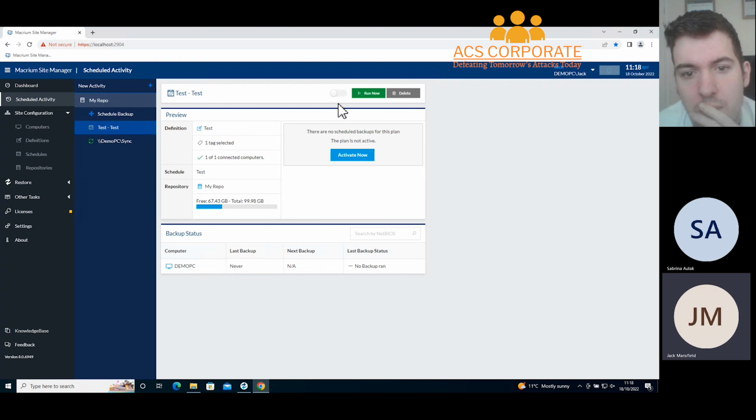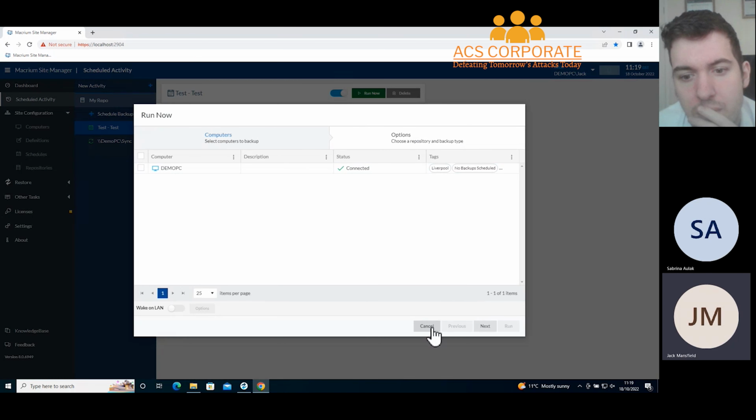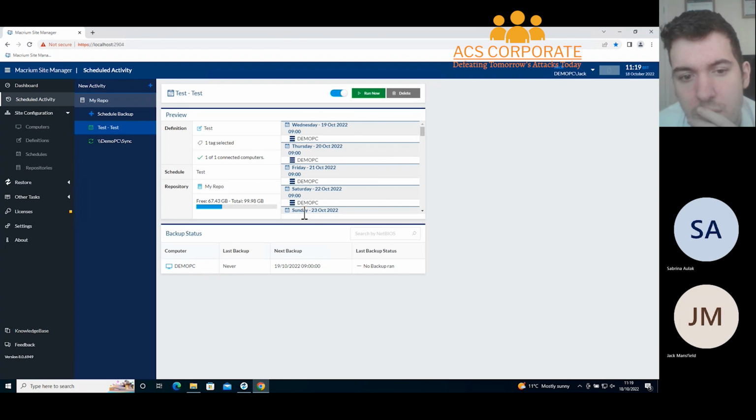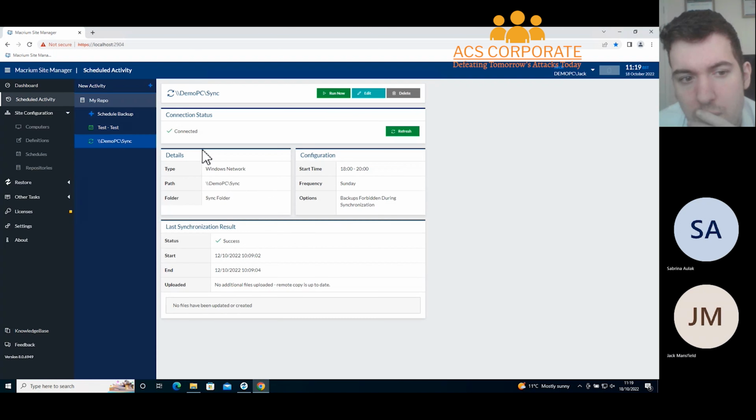We can disable it here if you want to temporarily stop the scheduled backup. We can run it now and delete that as well. And we can schedule as many backups as we want for each repository as well.